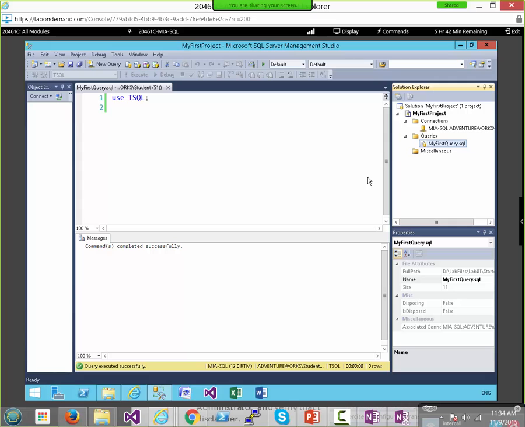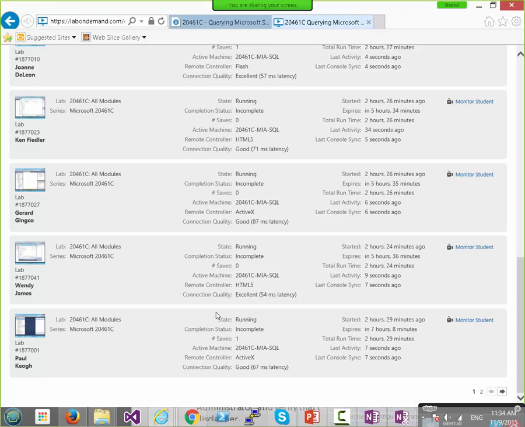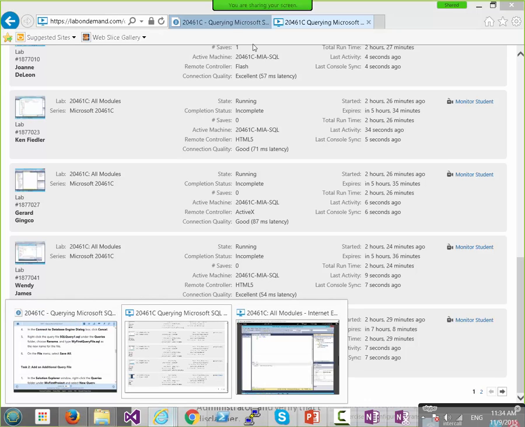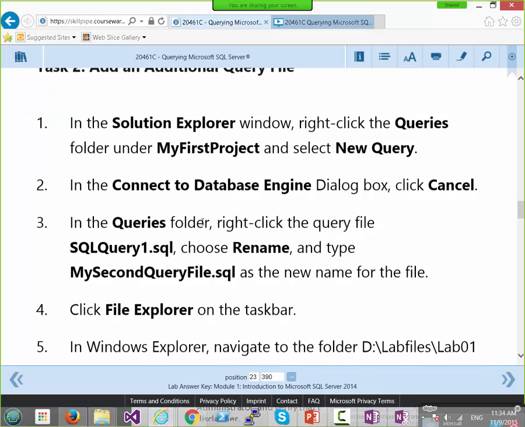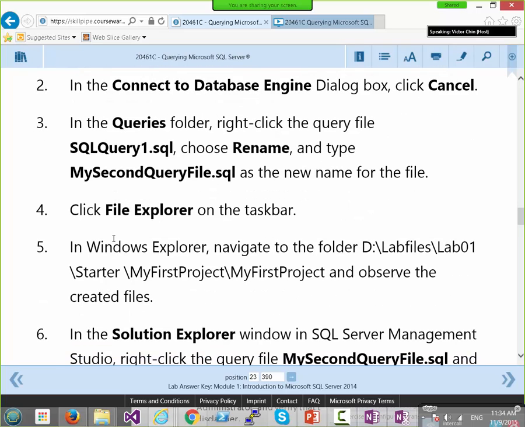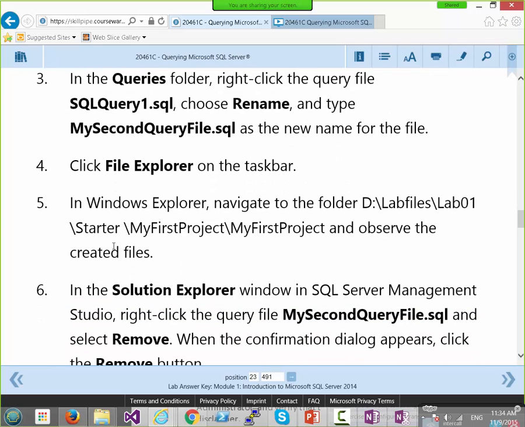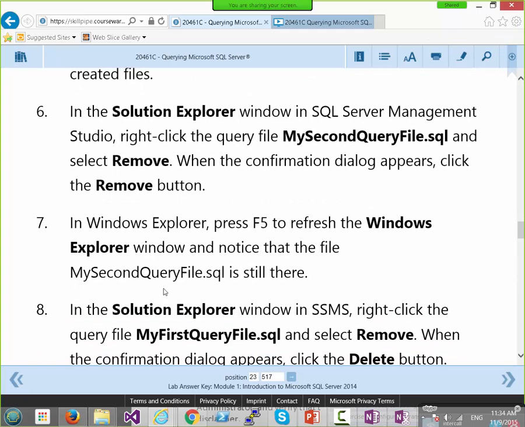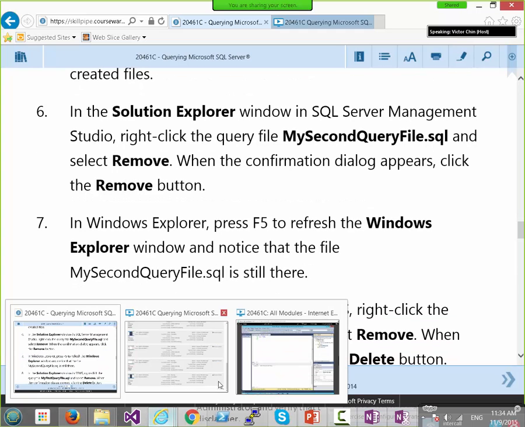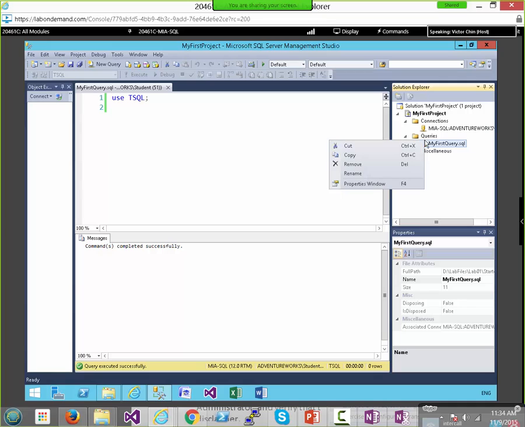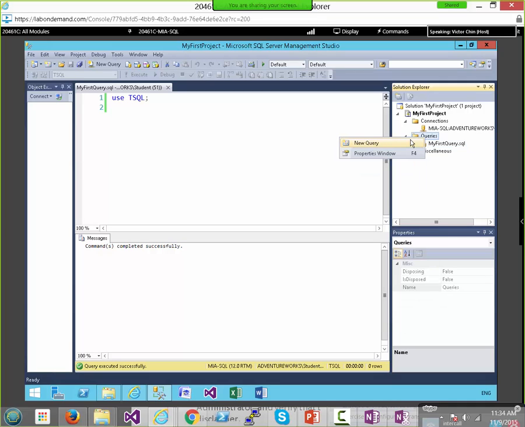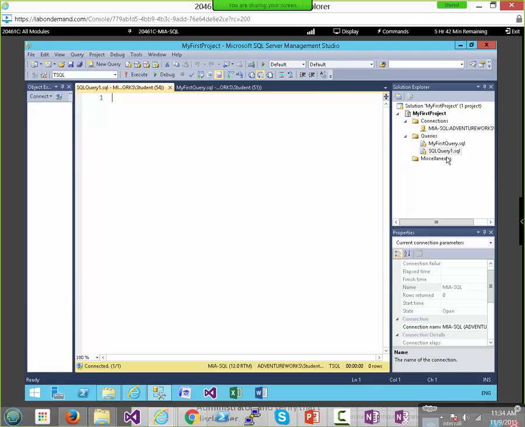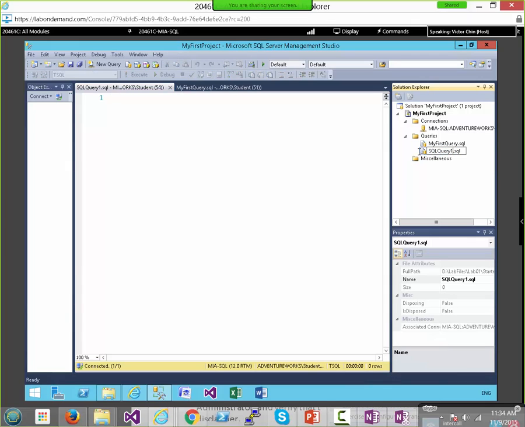Okay, so that's my first query.sql. Okay, so next up. We're going to add a secondary SQL file, and we're going to try to remove versus delete. Okay, so it's actually very straightforward. We're going to add a new query, so right-click on queries, add a new query, and rename this to my second query.